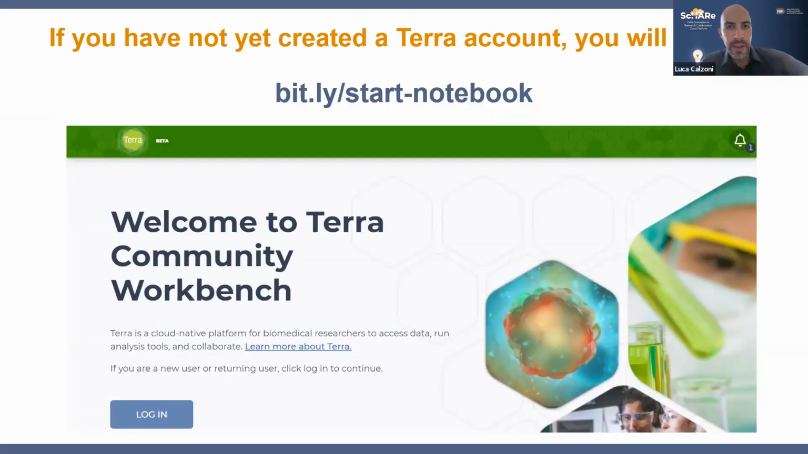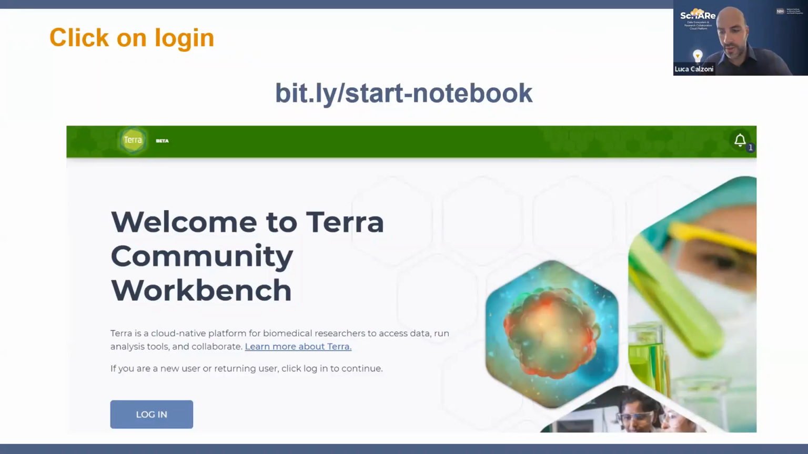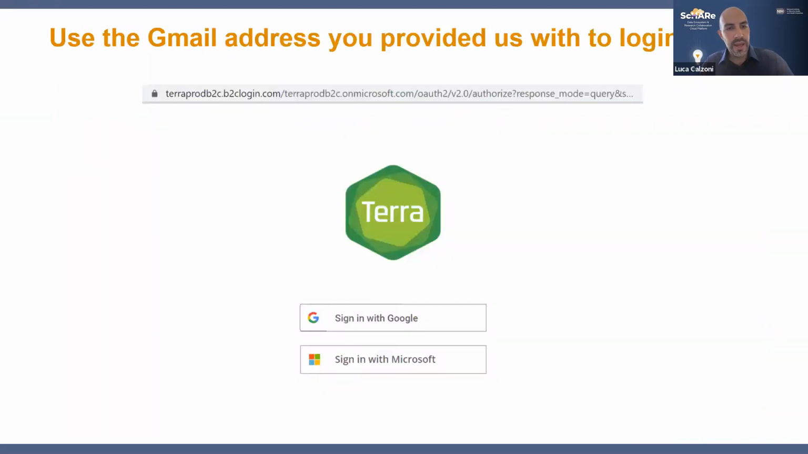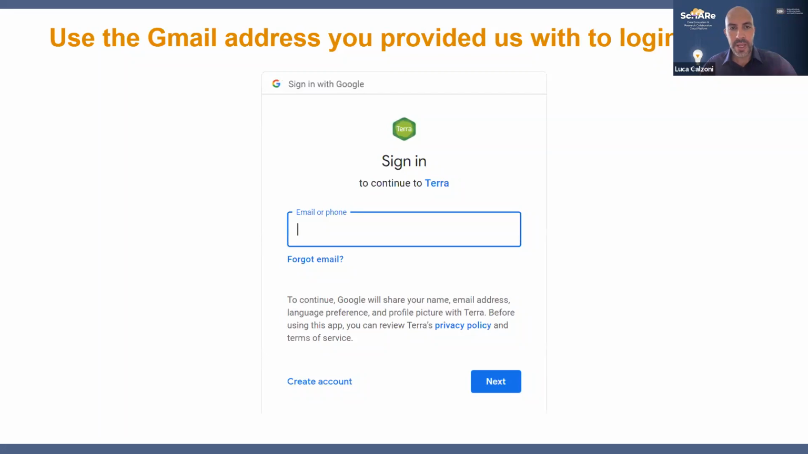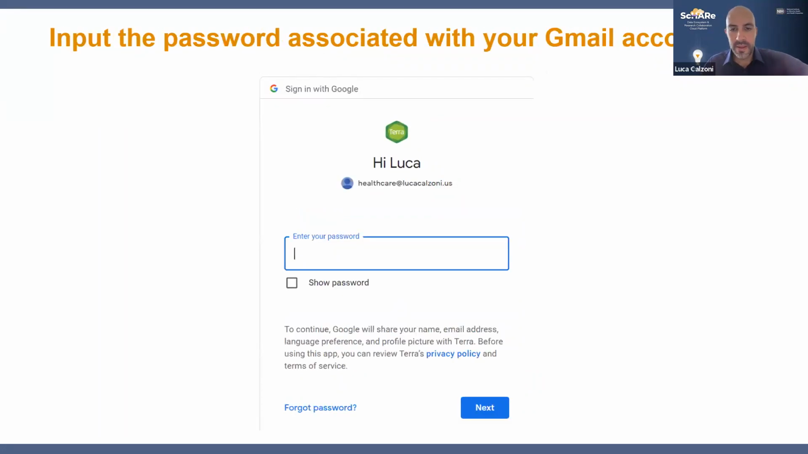And the page will ask you to create a Terra account. So all you have to do is click on login on this page. And you'll be brought to a screen where you will be asked to log in with Google. So here, please remember to use the Gmail address that you provided us with. So click on sign in with Google. In the next screen, provide your email, the usual Gmail address that you're using. And then click on next. And on this screen, input your password for that account. And again, click next.